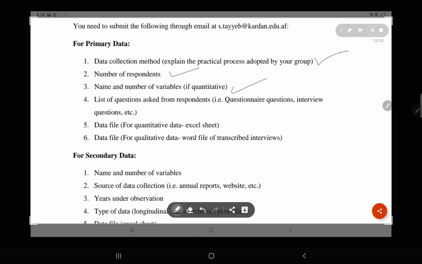List of questions: because it will be mixed methodology, provide me the questionnaire of your study and the interview questions as well. The data file will be both in Excel sheet form and in Word file. So this is for all the students who are doing a mixed methodology approach. For you guys, you have to follow the entire guideline.